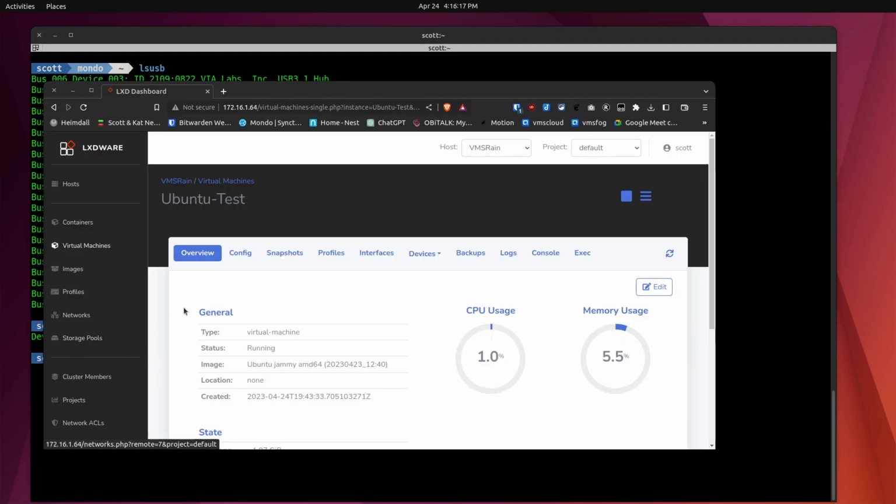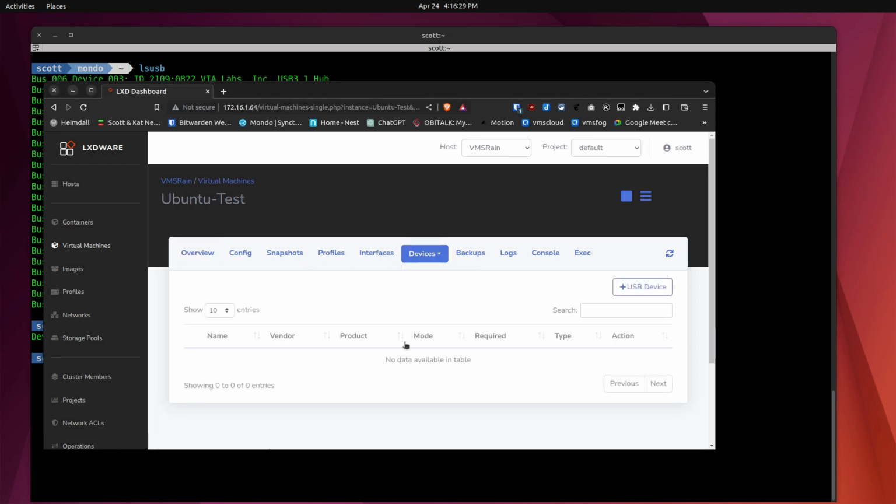If I run over here to the LXD dashboard and look at VMS RAIN virtual machines and ubuntu-test, I can go under devices and look under USB, and you'll see that I have a USB device over here. Well, hopefully I have one. There we go. A USB device called Yubico with vendor 1050 and product code 0407. It's not a problem if your LXD virtual machine is running locally, but if it's running remotely like this one is, then this method won't work.